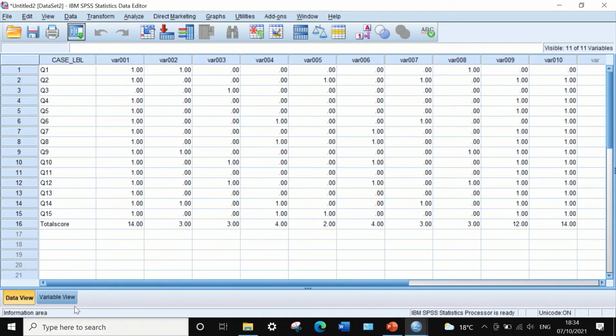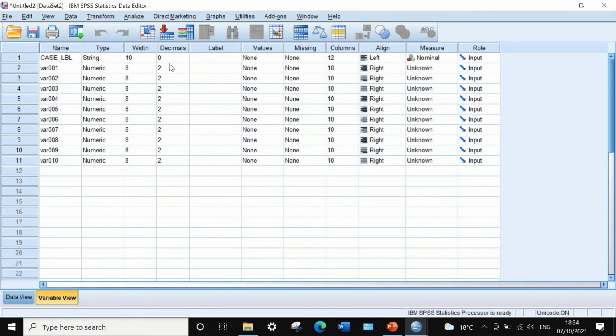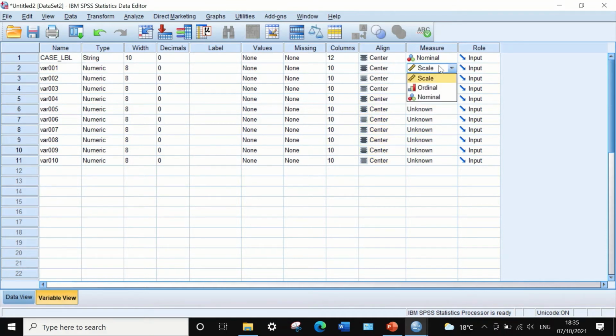And I'm going to do some editing here to make things neater. I'm going to decrease the decimals to 0 for everyone. I'm going to select, copy, and then paste to make them all 0, and I'm going to make all the data centered. So I'm going to select, copy, and then select, and then paste for each one of them. Select again, copy, right click, paste, right click, paste. And we're going to keep the measure as scale for all the data. So we're going to make the data scale.